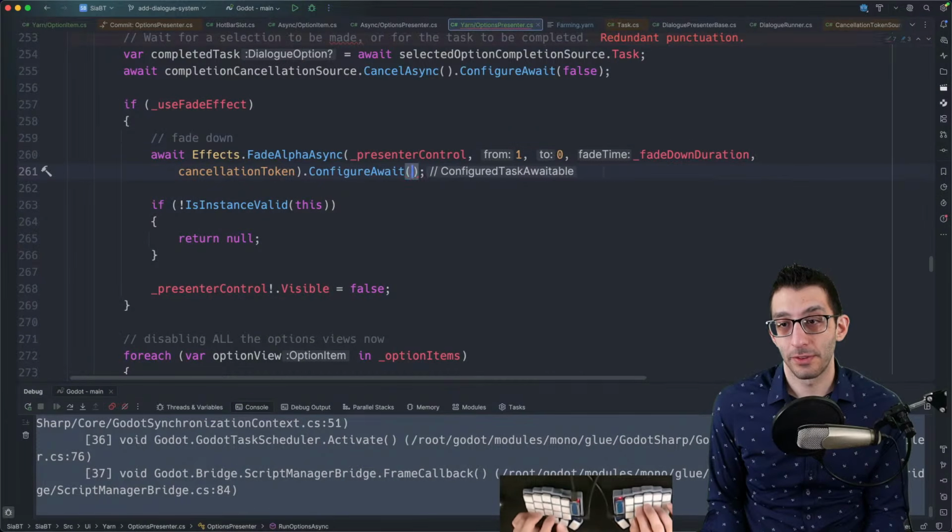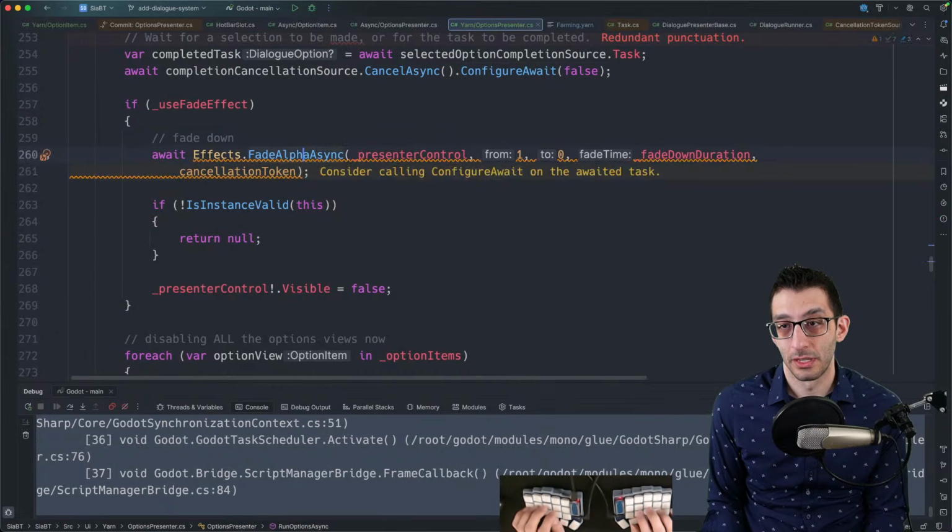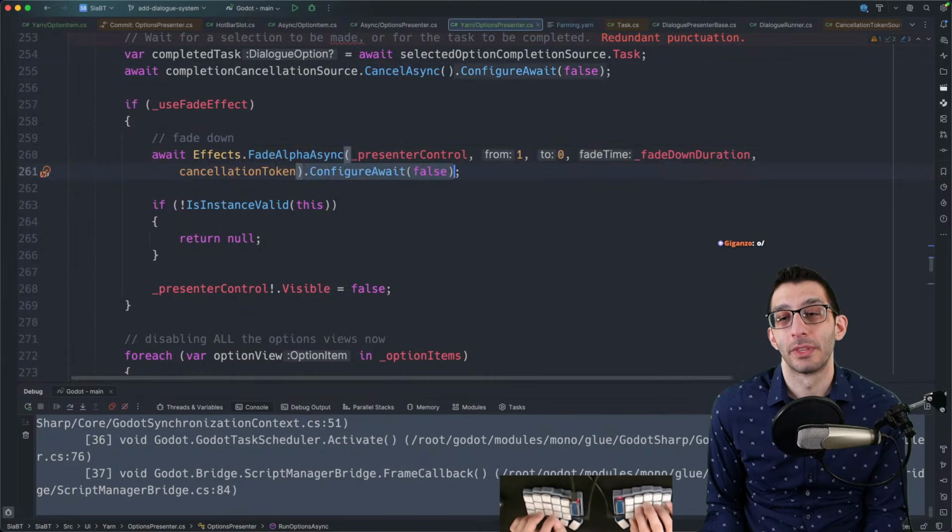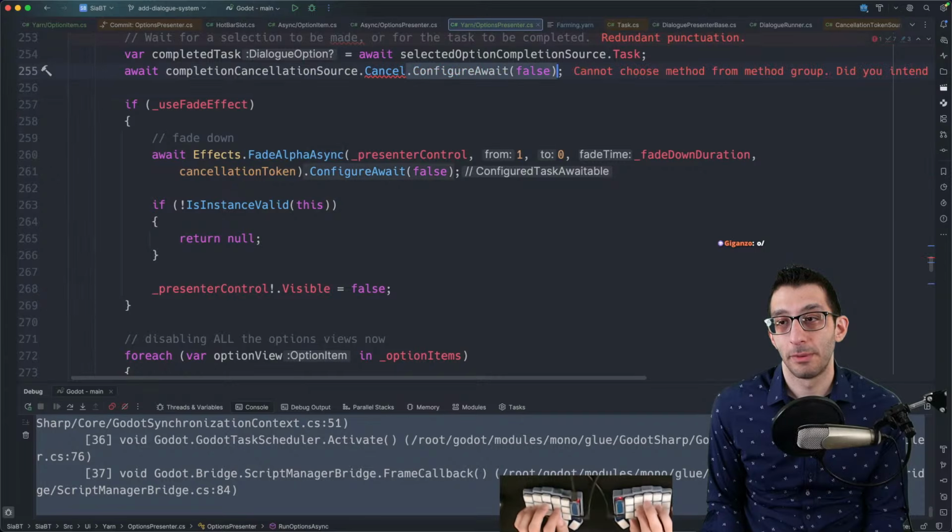How did this work for them? If you just don't configure await, does this magically work? Or is this cancel async? It's a cancel async that's doing this. Yeah, because this used to just be cancel. But by putting it async, it would be on a different thread.